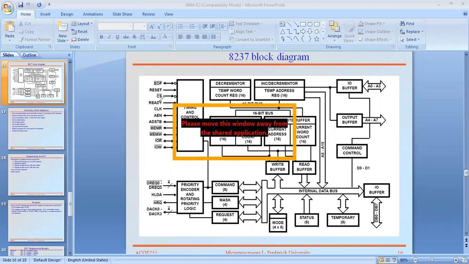I already explained this with the example of a printer and CPU. Similarly, there are the clock signal, address enable, address strobe, memory read, memory write, IO read, and IO write. All those signals were discussed in detail in the day before yesterday's class. And see here, the decrementer and temporary word count register, the incrementer, and the temporary address register are not user accessible.